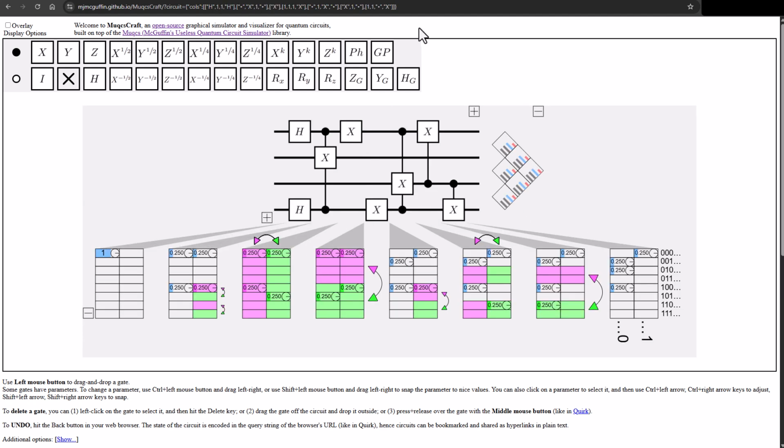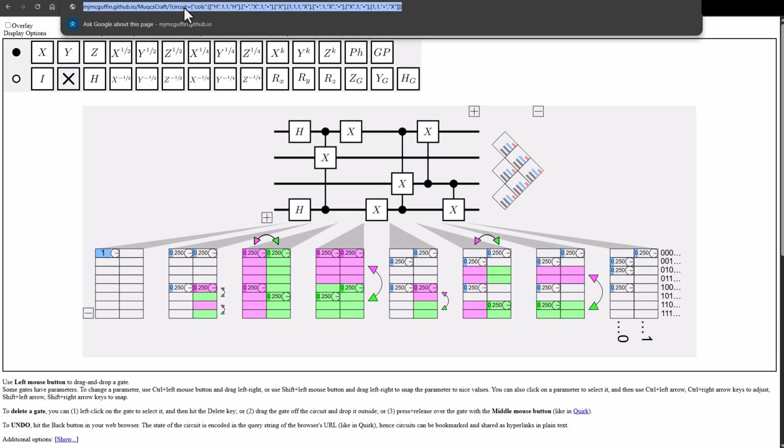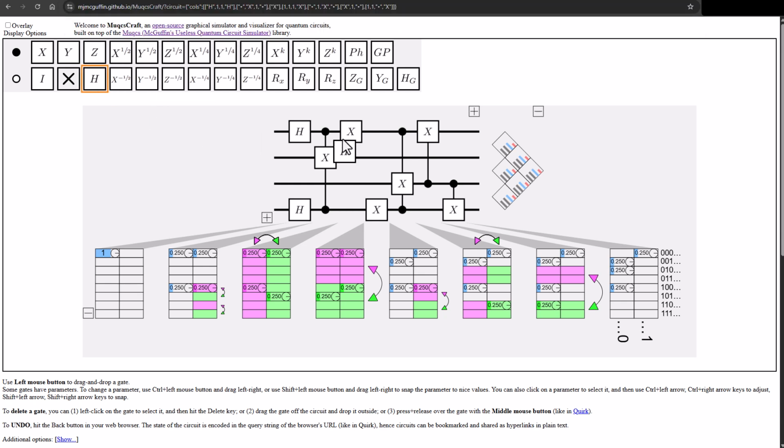If you look up in the web browser at the URL, you'll notice that the URL encodes the structure of the circuit in the query string part of the URL. This is the same as in Quirk, and in fact the format used is almost identical. So this means you can bookmark a circuit just by bookmarking the URL. You can also share a circuit with someone else just by pasting this link in an email, for example. Also, the back button in the browser serves as a sort of undo. So if we modify a circuit somehow, we can hit back in the browser and it undoes the change, returning us to the previous URL.